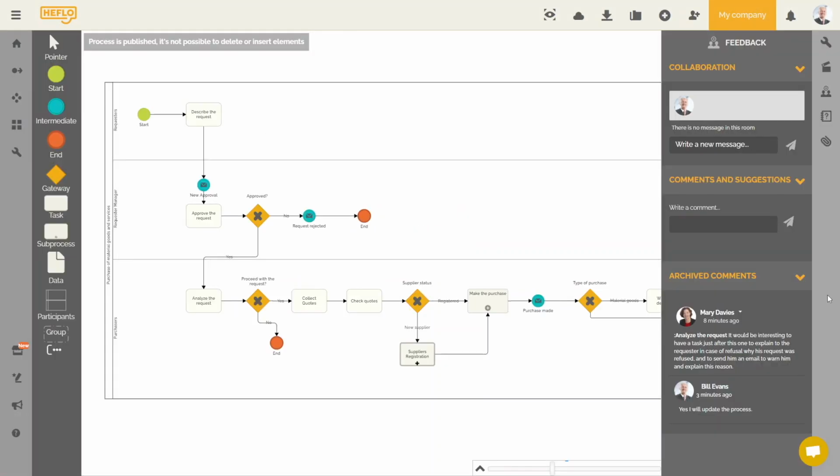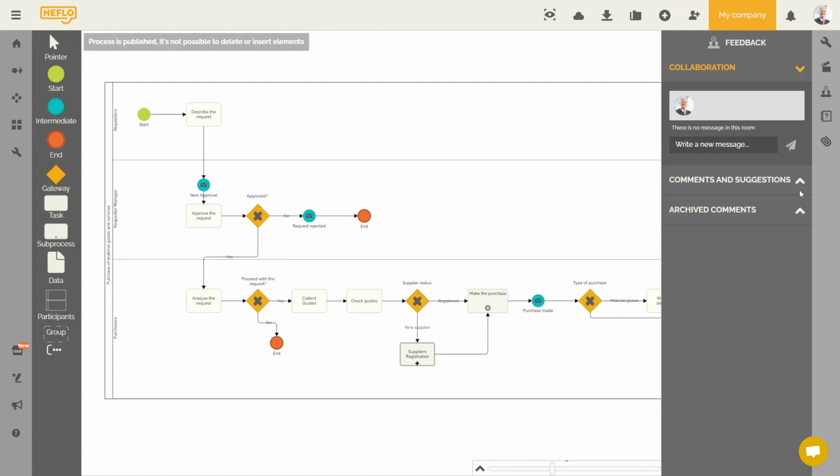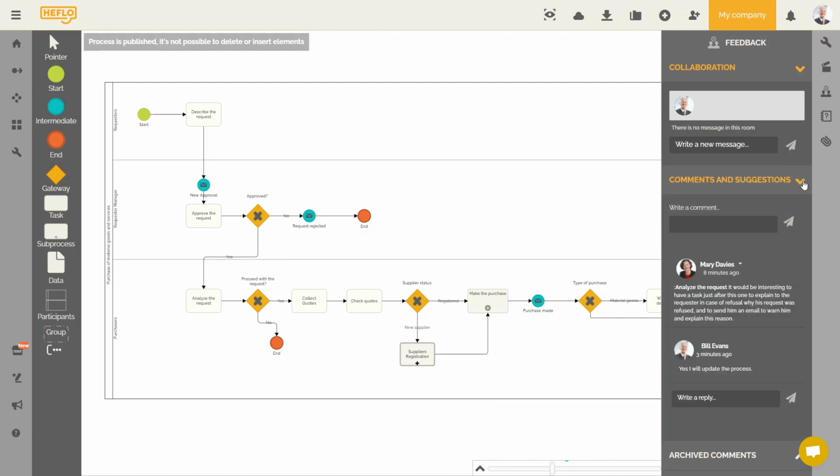If you want to restore a comment, and therefore make it visible again on the portal, then you must click on this arrow and click on Unarchive Comment. From then on, comments will be visible again in the portal.